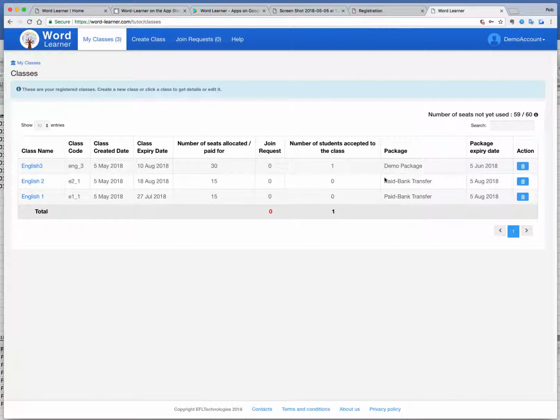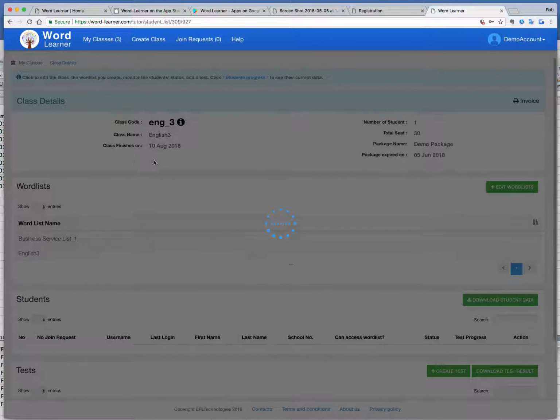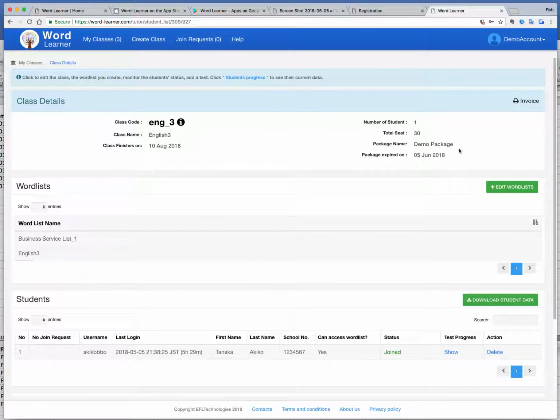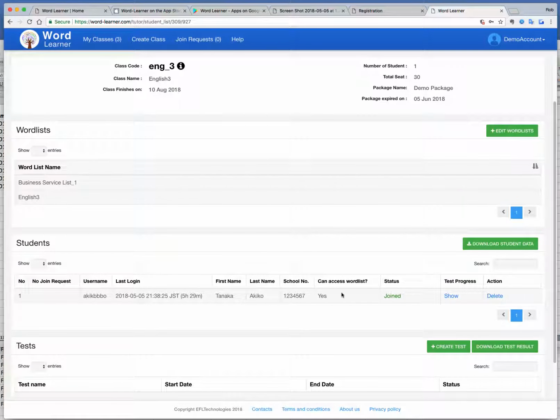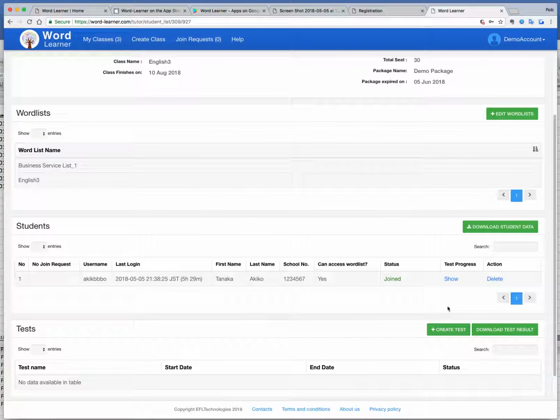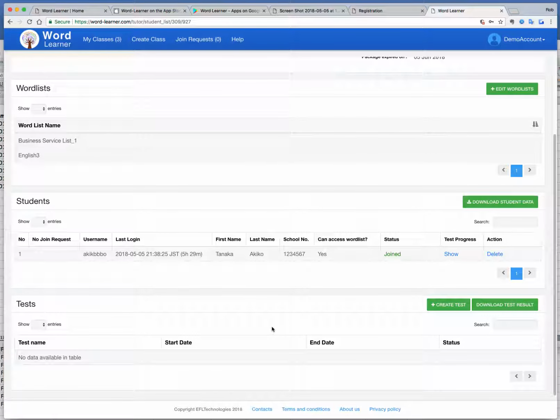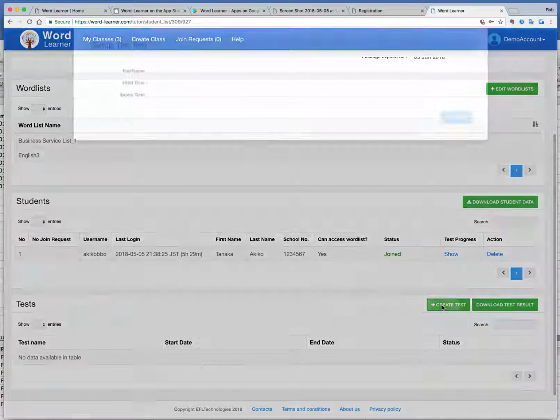Let's have a look inside the app. Now we have Akiko has joined. If we look inside English 3 over here, you can see the date when the package will finish, when it will expire, and so on. You can edit the word list here, and Akiko is now a registered student. If you want to download her data, you can do that here. If you wish to set a test for her, you can do that here.